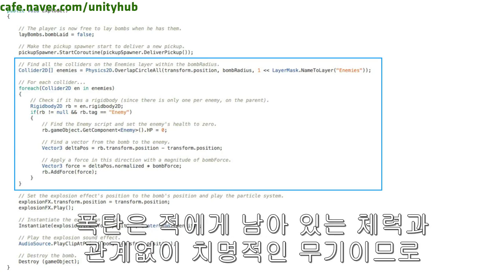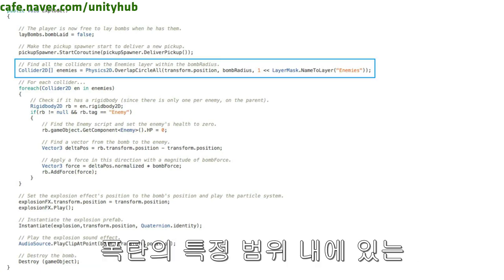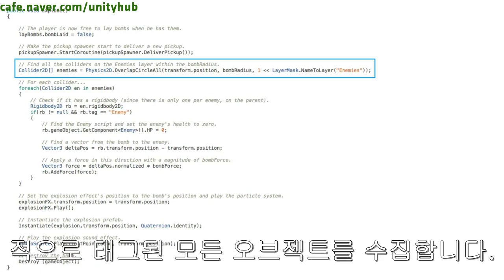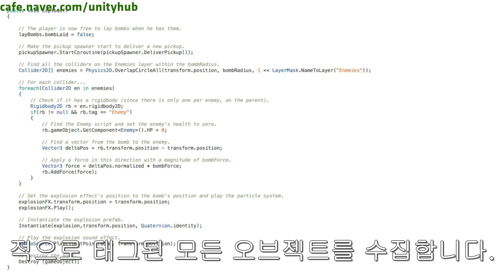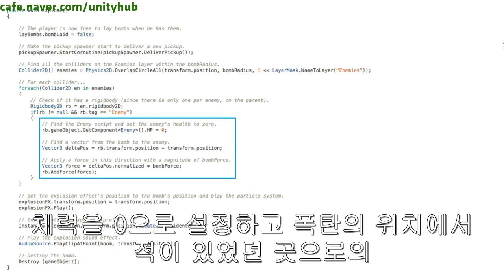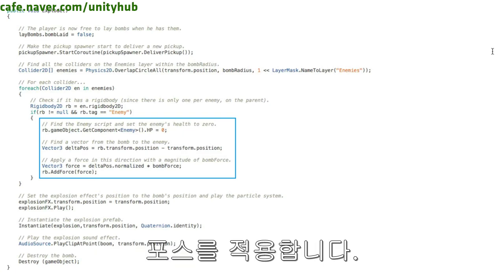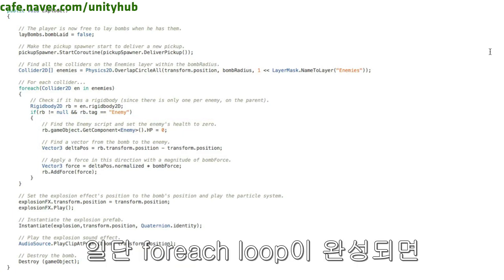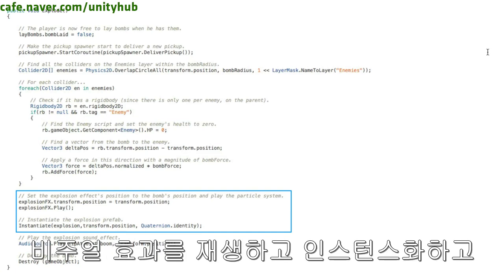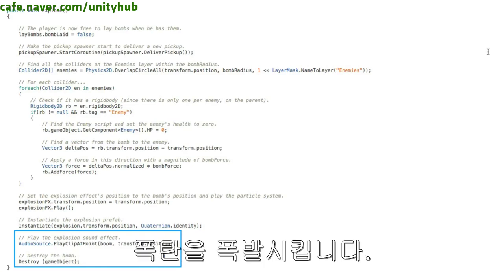Because bombs are lethal to enemies regardless of their remaining hit points, we use the Physics overlap circle all to collect all objects tagged enemy within a certain radius of the bomb. We then run a foreach loop for every enemy found, setting their health to 0 and finding a vector from where the bomb was to where the enemy is, in order to apply a force in the direction of that vector. Once the foreach loop is complete, we play and instantiate visual effects, play an audio clip for the explosion, and of course destroy the bomb itself.